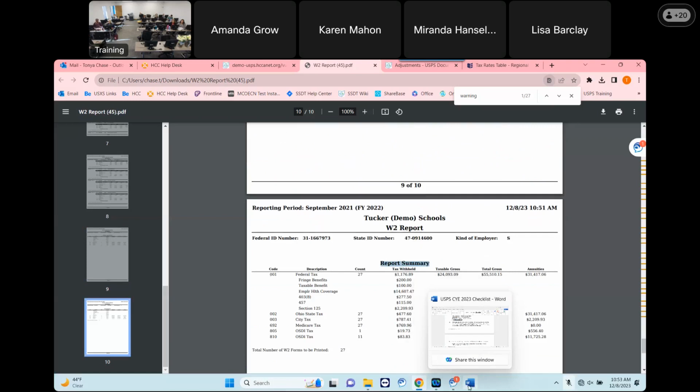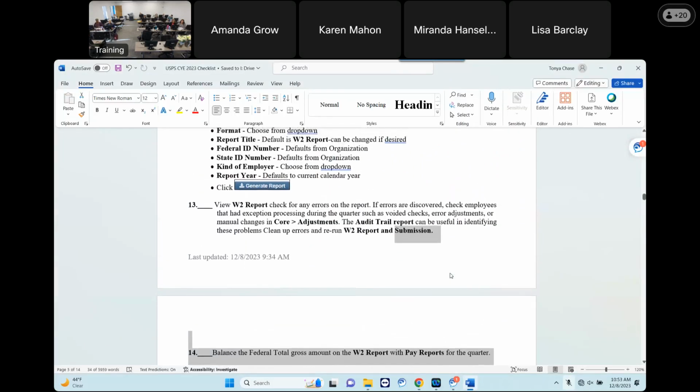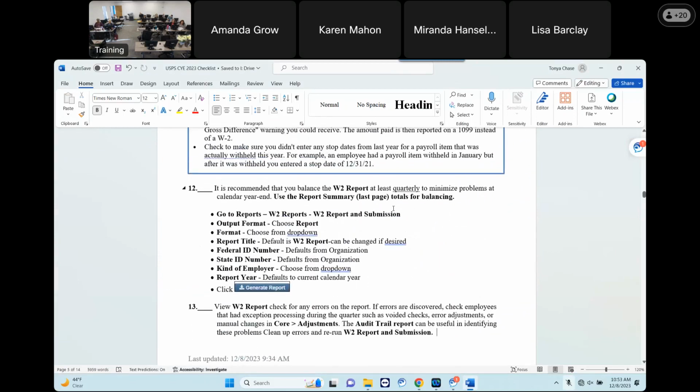And that was one of the changes that I made to this checklist to specify to use the report summary on the last page for balancing.